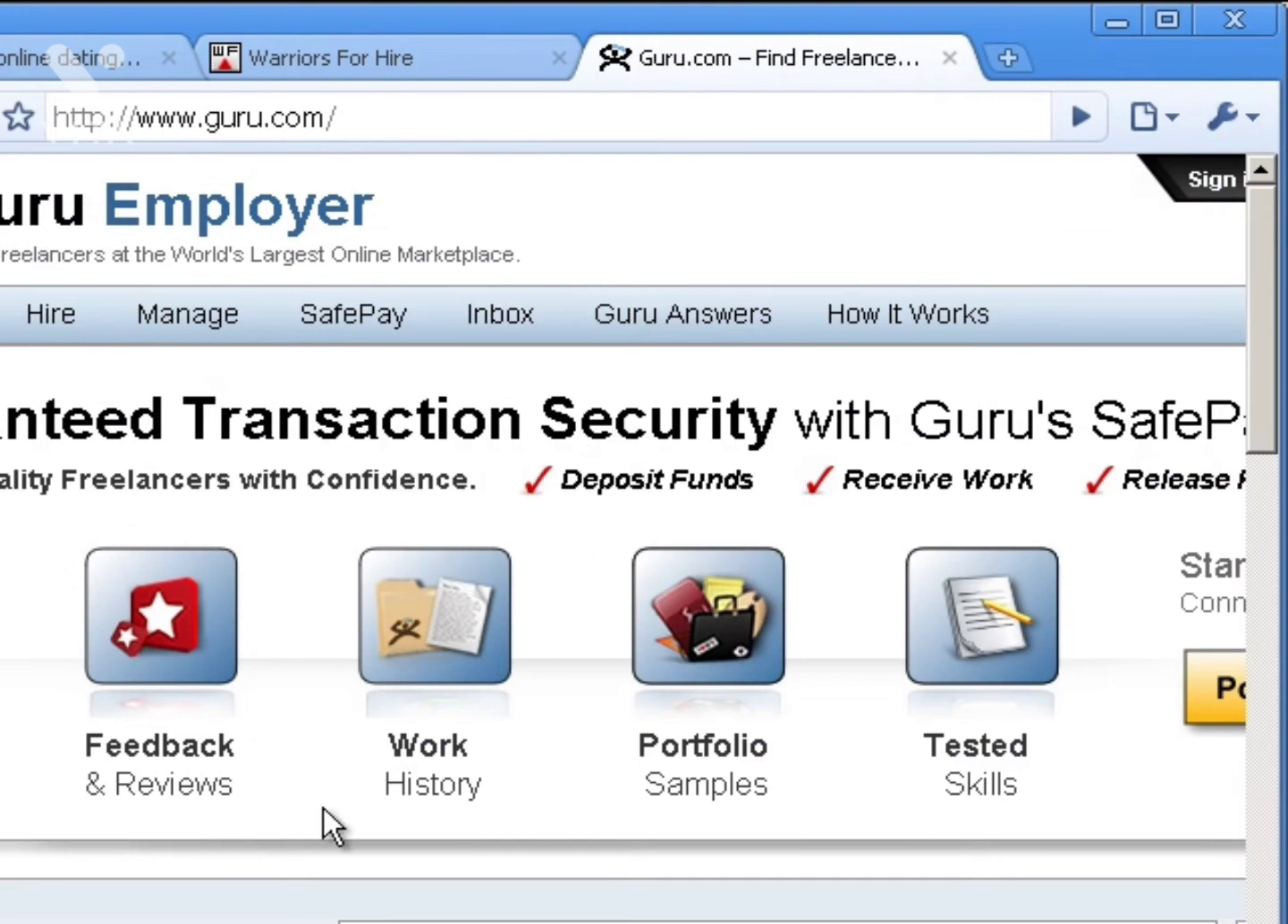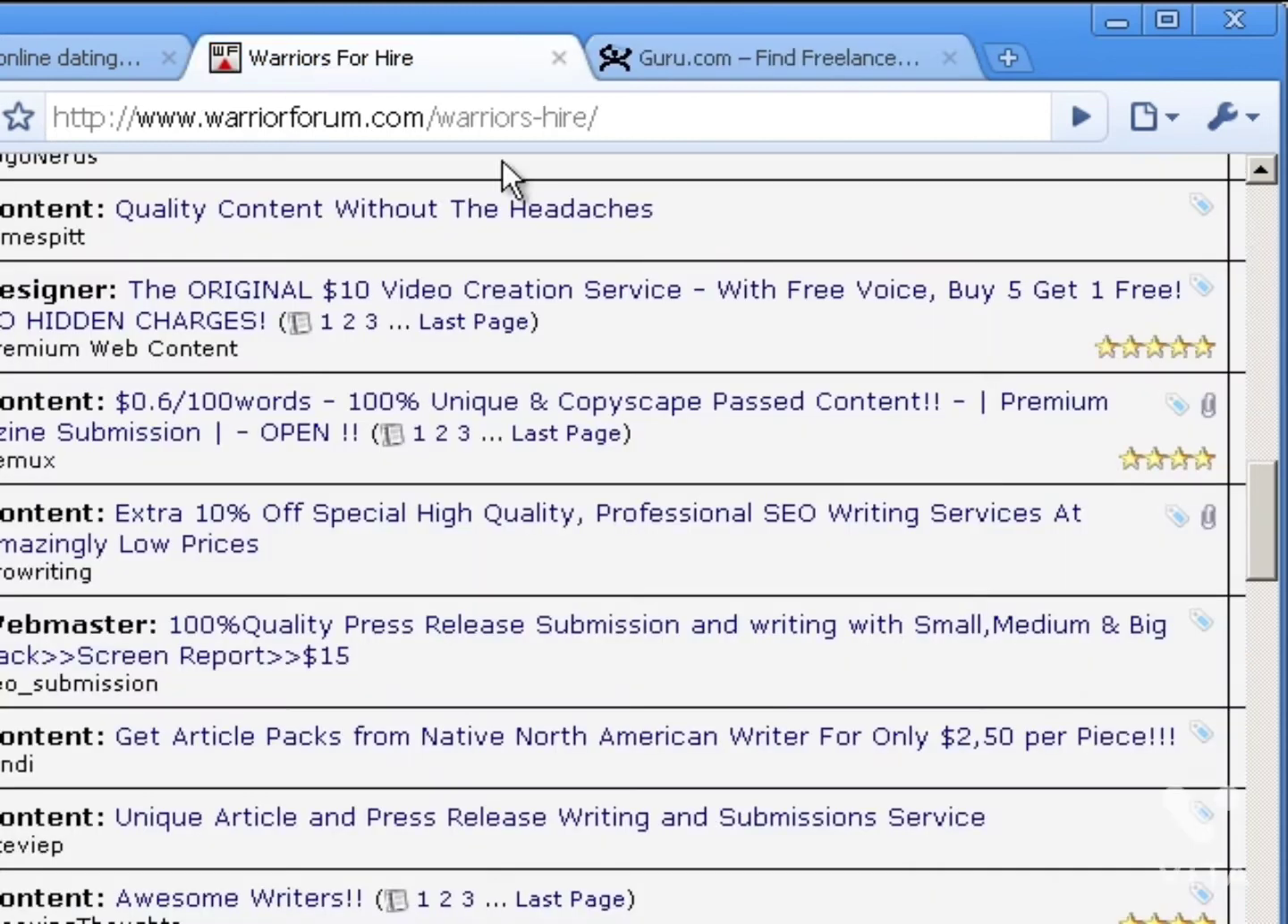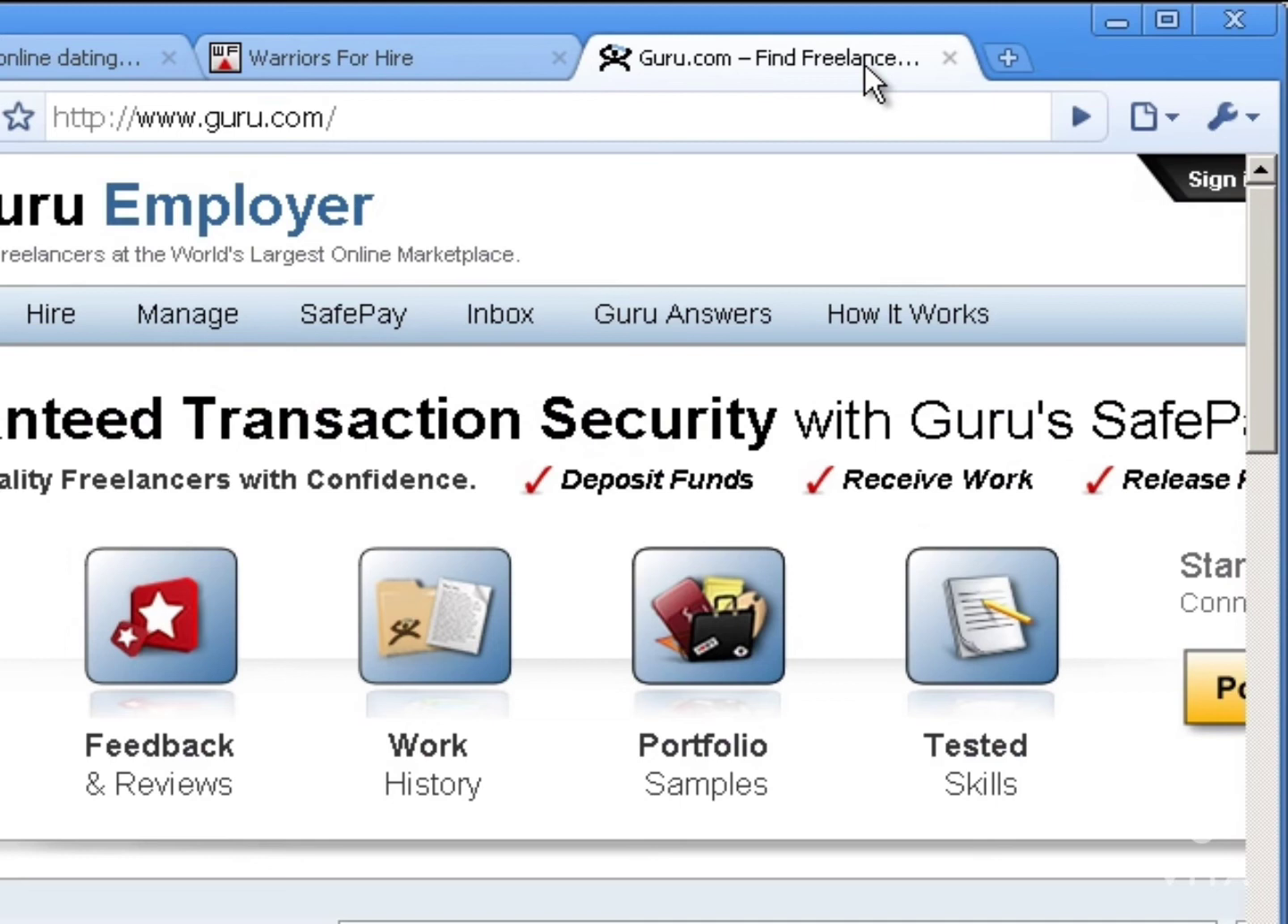Another good site is guru.com. I've had a lot of great experience with guru.com. I would not recommend sites like Odesk, Scriptlance, Rent-A-Coder, and sites like that. You may be able to find good writers there, but for the most part, I have had more success with Guru.com and WarriorsForum.com. Now, it's not to say never ever use Odesk.com or never ever use Rentacoder.com.